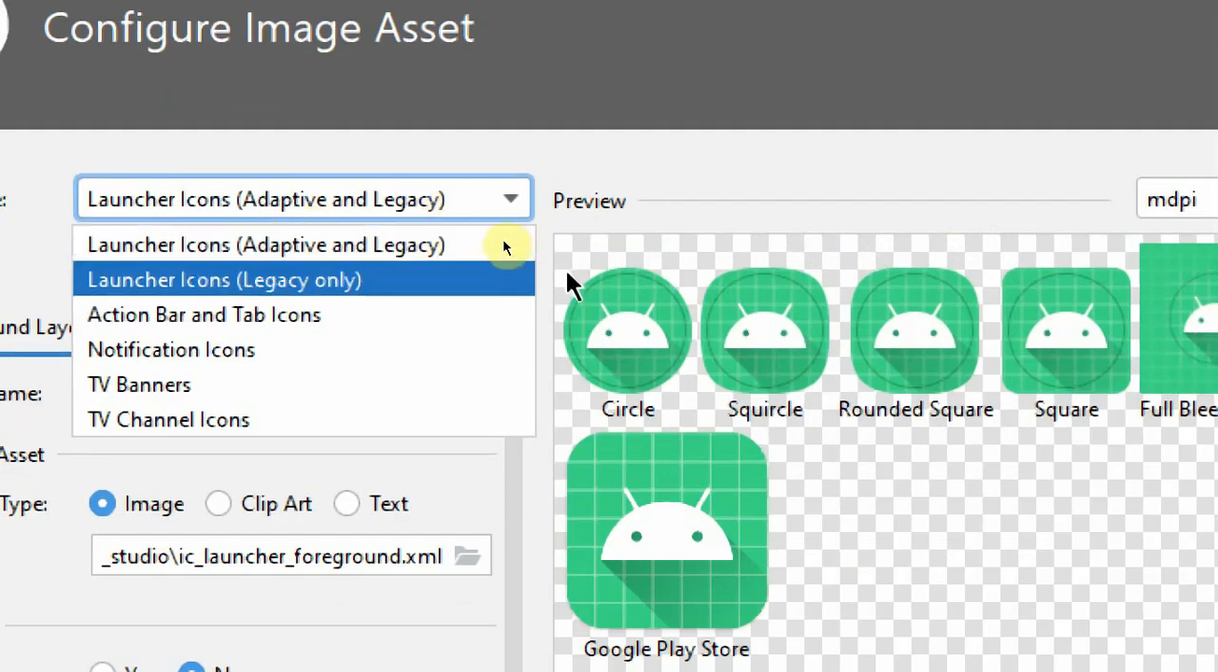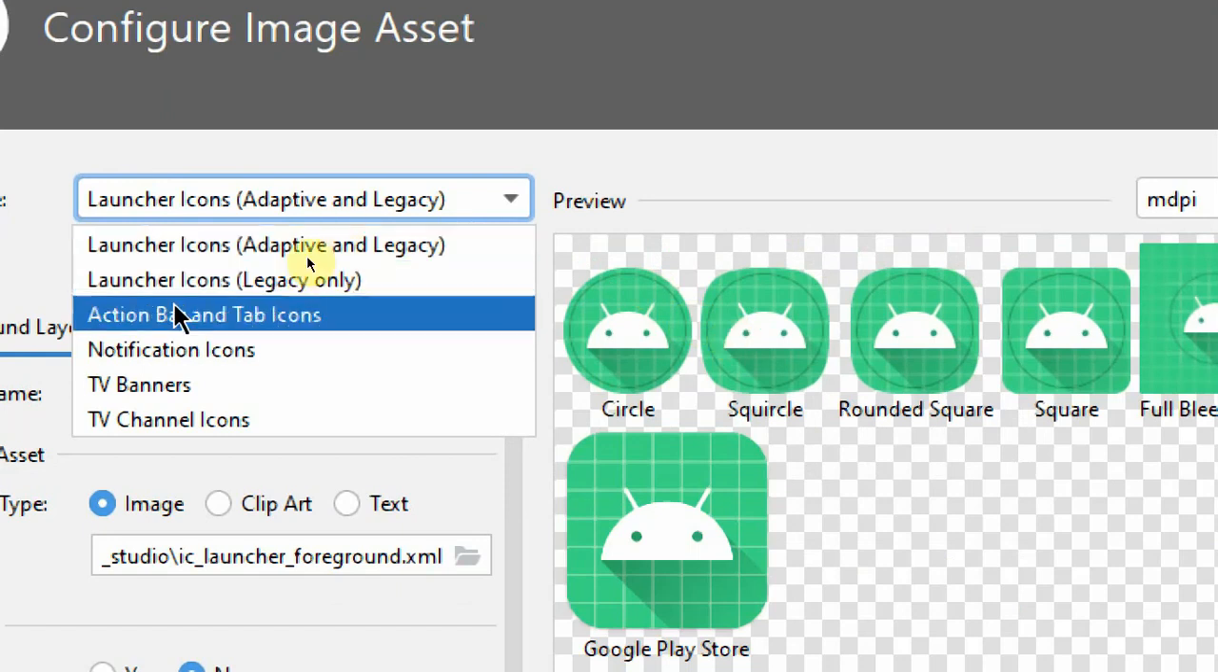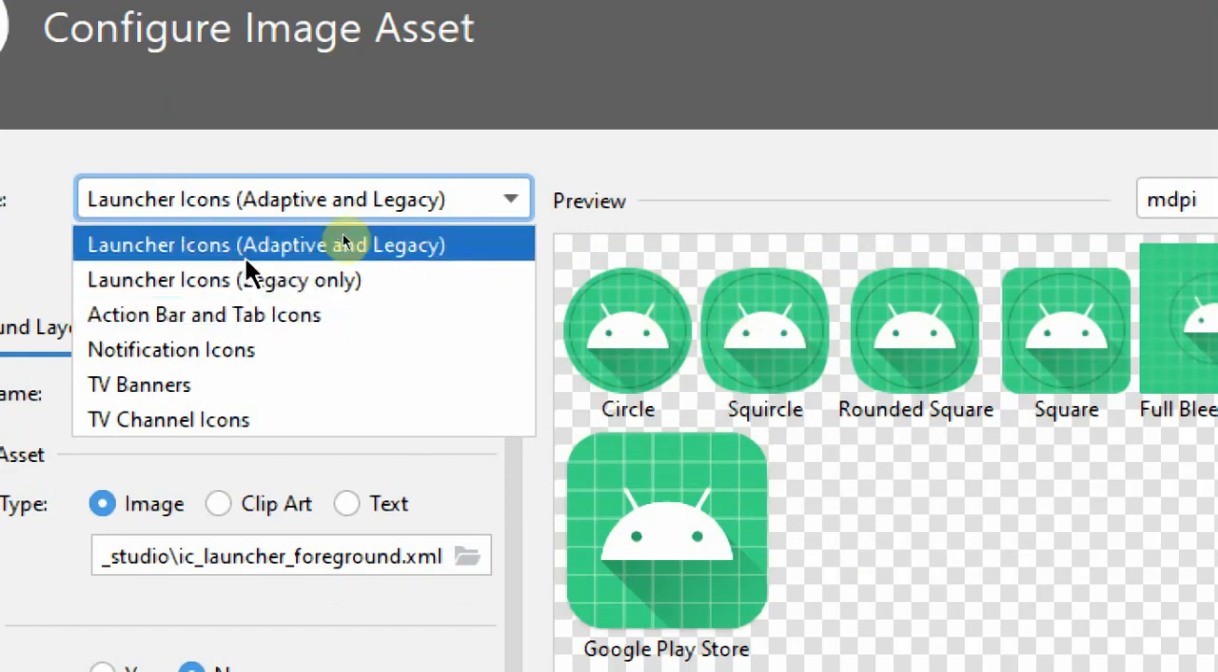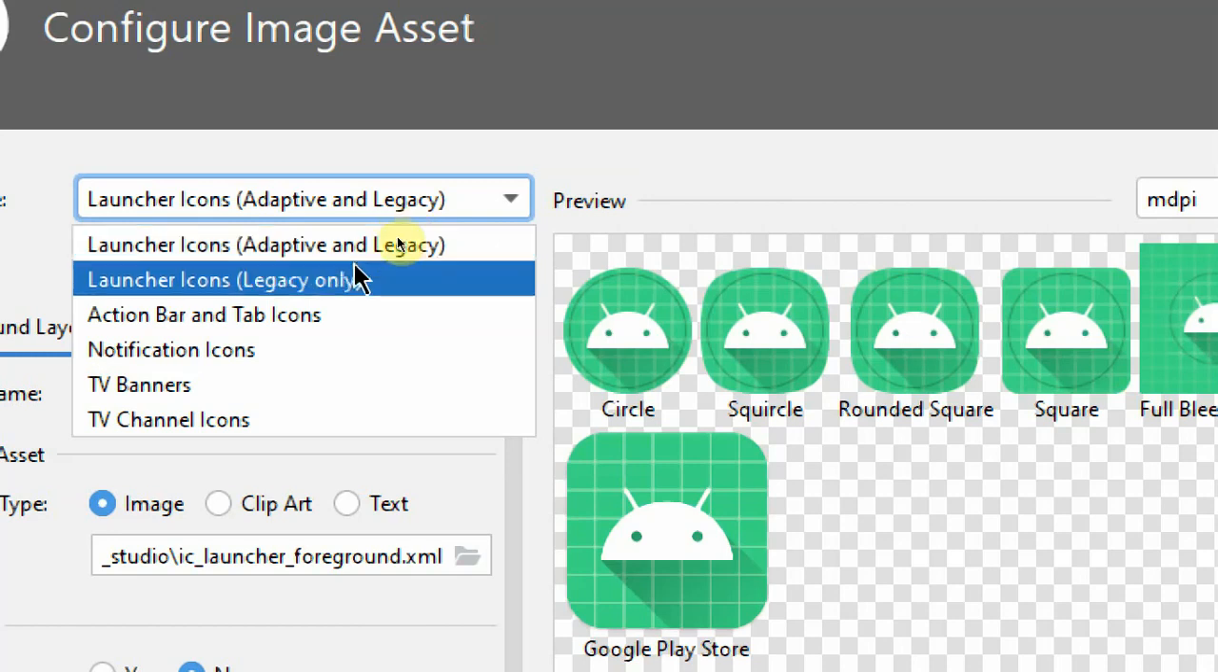Apart from this icon, the first two are launcher only. Never choose legacy, because legacy means only old phones. But if you choose adaptive and legacy, any phone, old one, new one, whatever phone is going to come, it will work. This is why we choose this launcher icon.